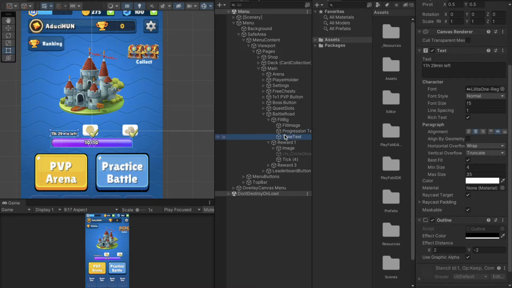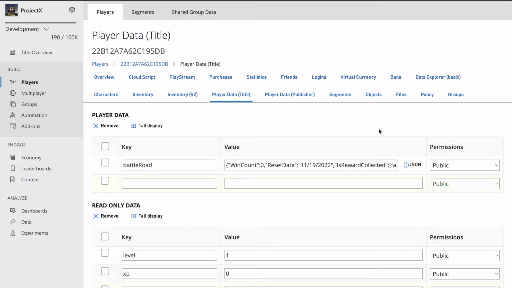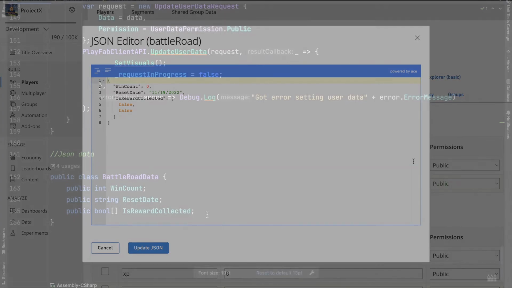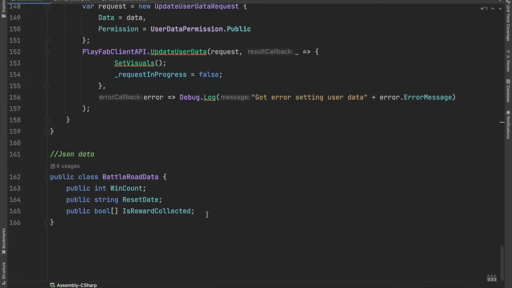On the PlayFab dashboard, we will store the battle road data for each player in their player data storage. It is basically a key value pair collection, where the key is going to be battle road, and the value will be a JSON object. It has a win count integer, a reset day string, which will be parsed to a date on the client, and an array of booleans which indicates whether the given reward is collected or not. On the client, this is the C# class representation.